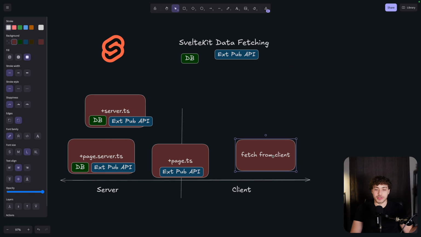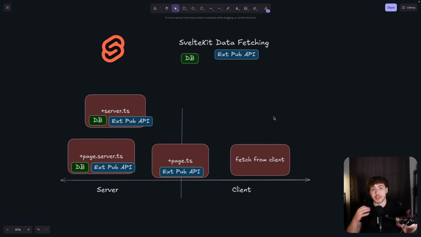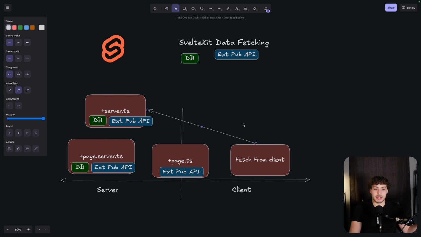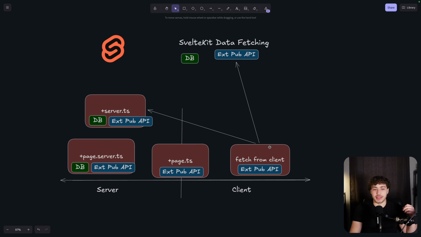And then finally, of course, we have fetching from the client, which will exist squarely on the client. You do maybe an on-mount fetch request or something. That fetch could go out to a server.ts, or it could go out to something like an external public API. But this obviously can't directly access anything private. It has to fetch out to some private backend service like a server.ts or some external facing service.